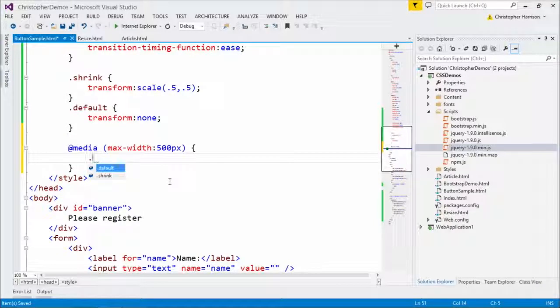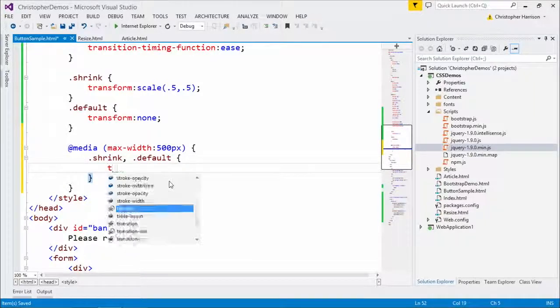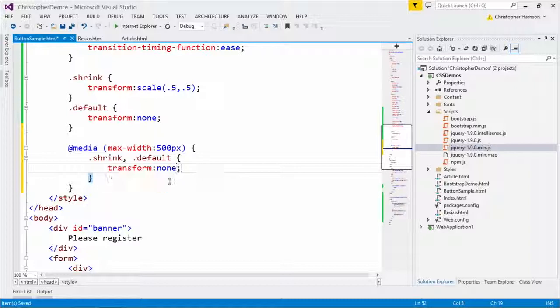So let's say I do 500 pixels, then what I could do is say dot shrink, dot default, and then just completely turn off any transformations. And I can do that right there inside the style sheet. No logic required inside of JavaScript. And that again goes back to separation of concerns. Let CSS worry about how things are going to be displayed. Let JavaScript worry about things like logic and wiring up the event handlers. So now, one little bit right there, no JavaScript required. This is now automatically going to disable that little animation on any smaller device. So very simple for me to go in and add that in.